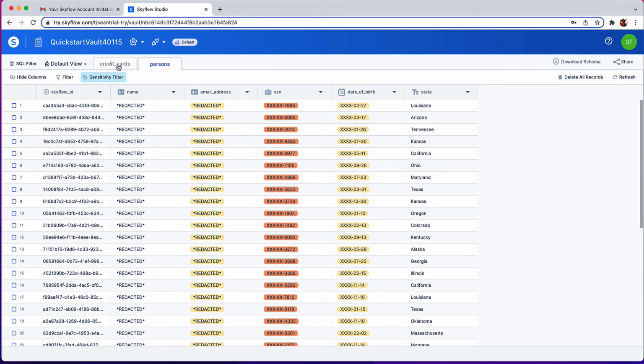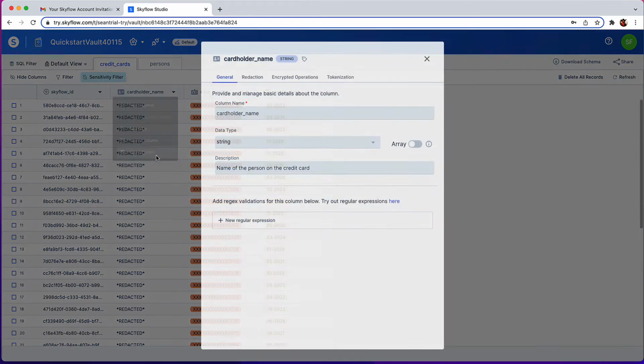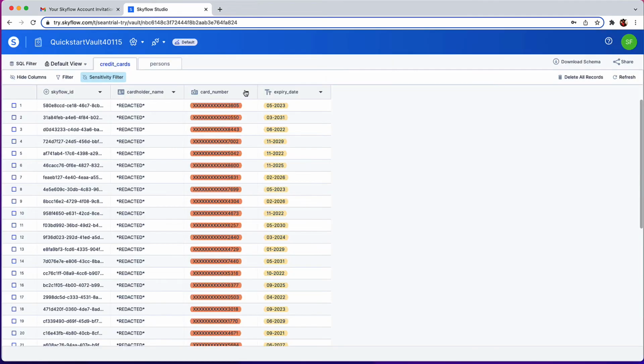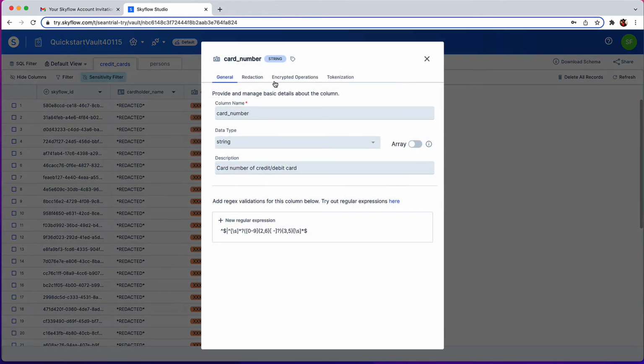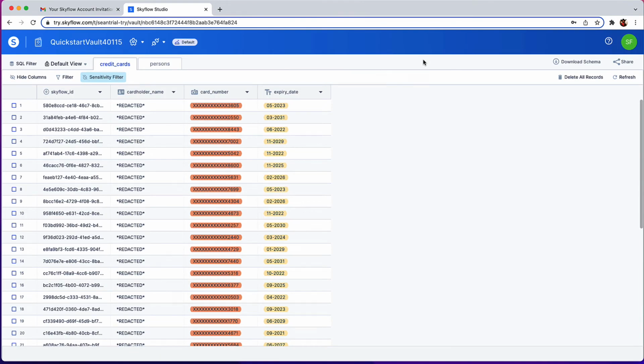For example, if you go back to the credit card table and look at the cardholder name, in the current view, the information is redacted. If you open the column view and click on the redaction tab, you see that it is set to redacted, so you don't see the plain text when you look at the table information. You can only see plain text if you have been given permissions to view the column's raw data. But for something like card number, the redaction is set to mask, so you see the last four digits of the card number. Skyflow uses a zero trust model, so you only see these columns in the data if you've been granted access. Right now, I'm logged in as the vault owner so I can see everything.